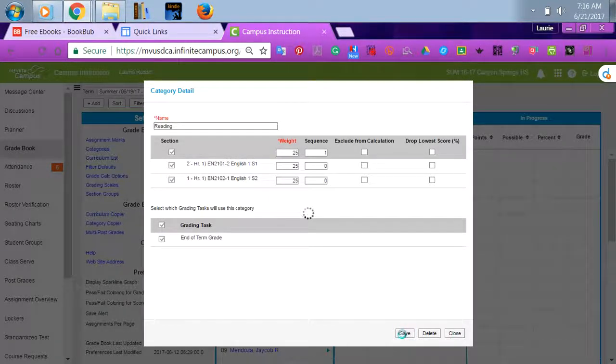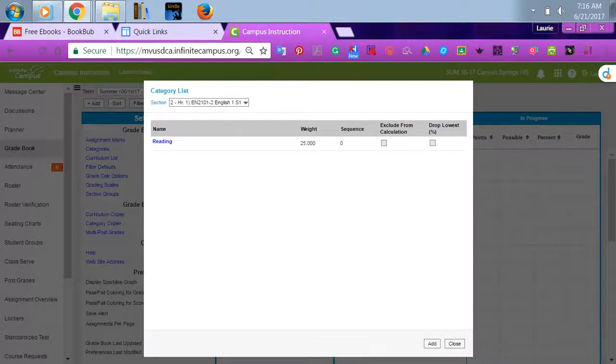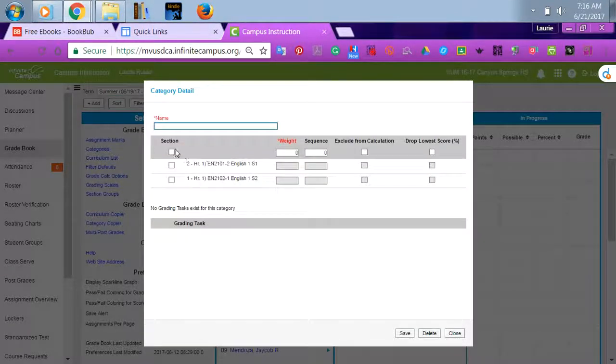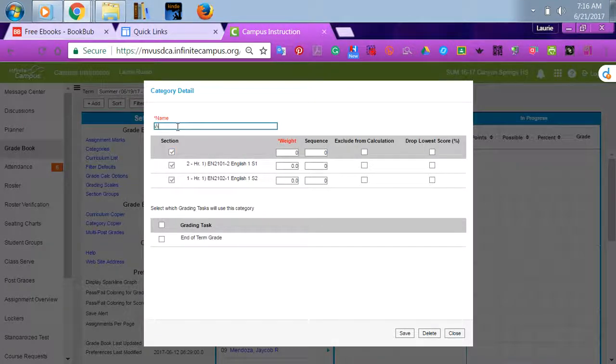Okay, so there's save. So there's reading. I'm going to add another one, same thing. I'm going to do writing. So obviously this is an English class, weight at 25%. Come on. There we go, 25. I'm going to sequence this too. I'm going to end term. I'm going to save it.